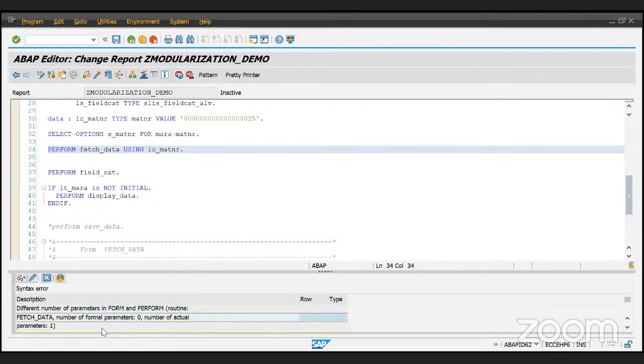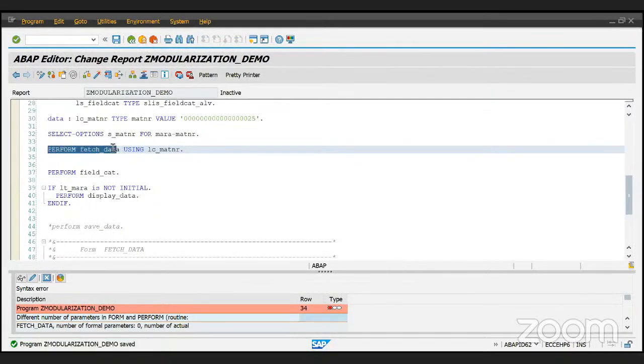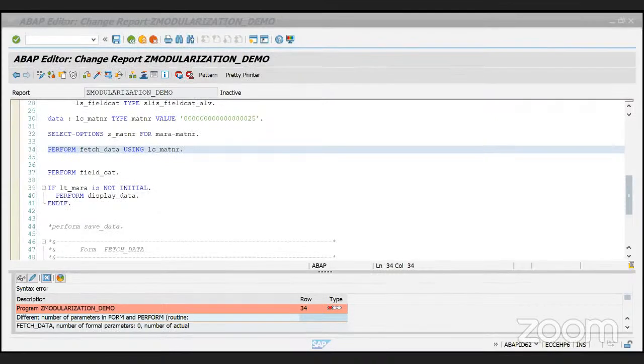So what are formal parameters? This is also one of the concepts, and what is the actual parameter? Let's see that first, and then we'll resolve this error. Formal parameters: when we are creating this perform, the parameters which we are sending from here, we are sending the value into this subroutine. We call it a subroutine, just keep in mind this is a subroutine. We are sending the value LC matter into the subroutine. So this is called the formal parameters.